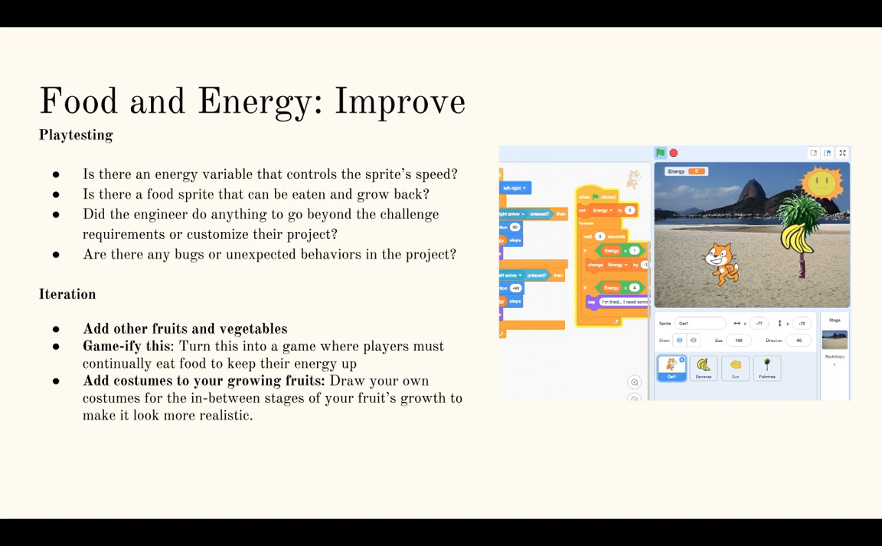And then did the engineer do anything to go above and beyond the challenge requirements, or customize their project? Or are there any bugs or unexpected behaviors that need to be fixed or considered, right? So these are all some questions that your students can ask as they're playtesting.